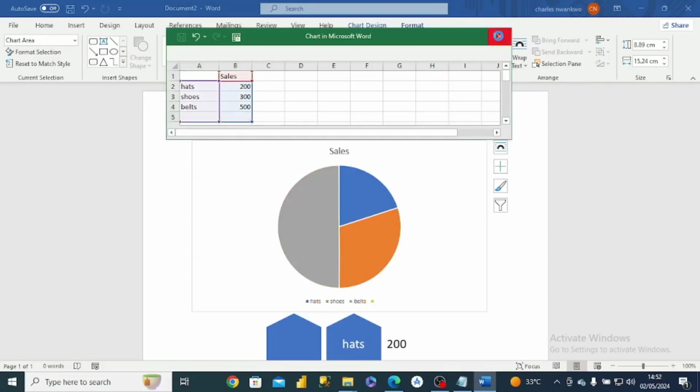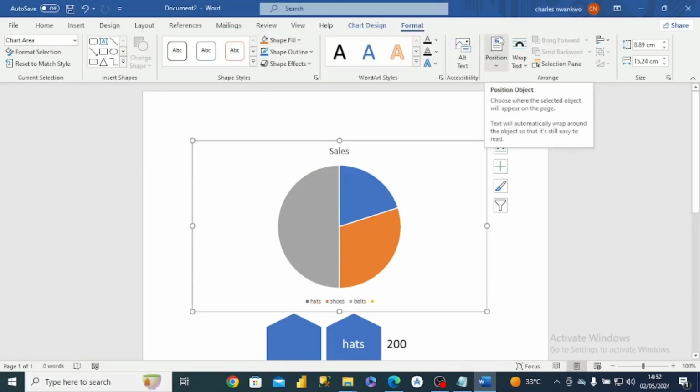Close the pop-up and you can see the pie chart takes a pictorial form of the information of the sales. SmartArt and Charts bring a dynamic and professional touch to your document, making complex information easy to understand.